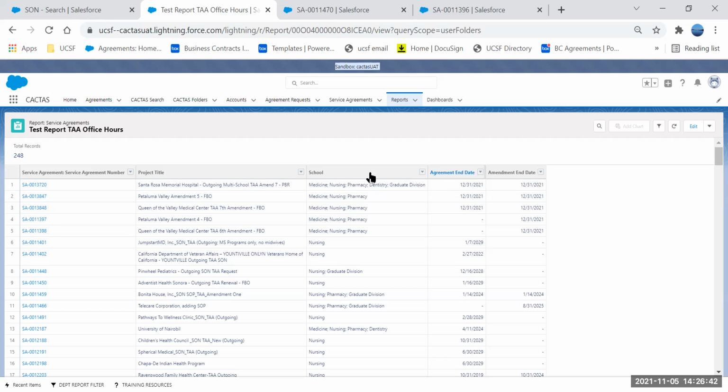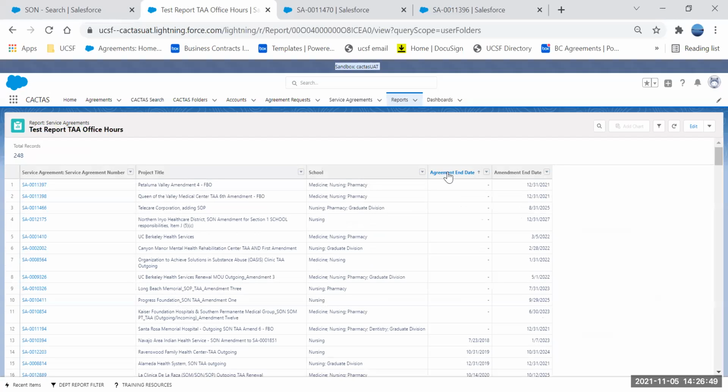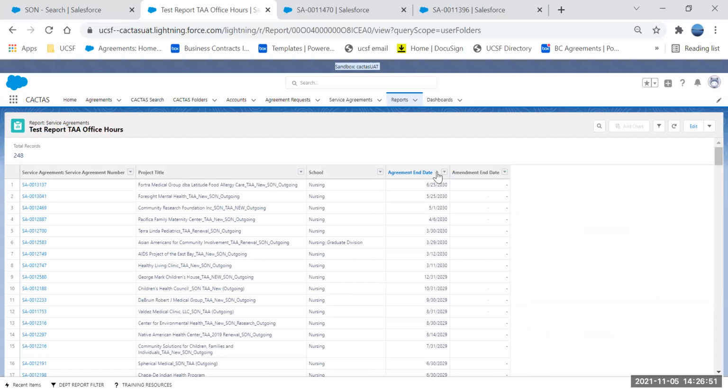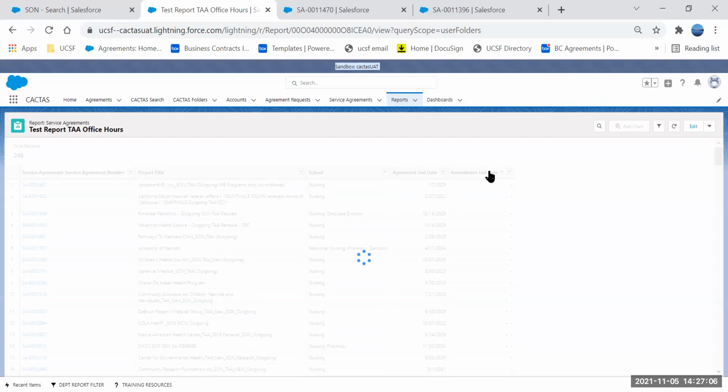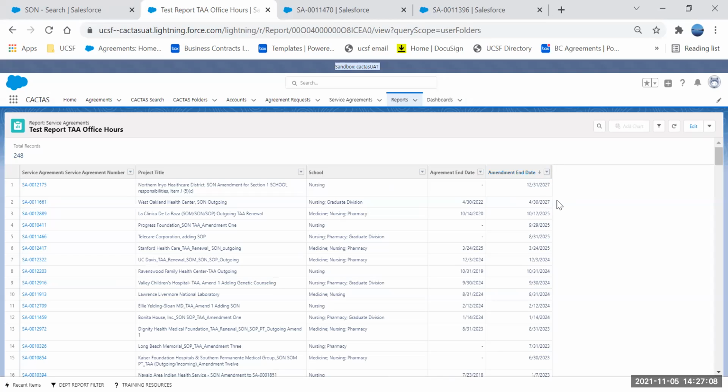Now we're going to come back to this view of the run report. If we select here, agreement end date or amendment end date, either one of these, if we select it once and then once more, so double click it, now it is filtering out by the record with the furthest out agreement end date, which is in 2030. Same deal for the amendment end date. If we double click it, so once and then twice, so the arrow is pointing down, now we're filtering for the record with the furthest out amendment end date.